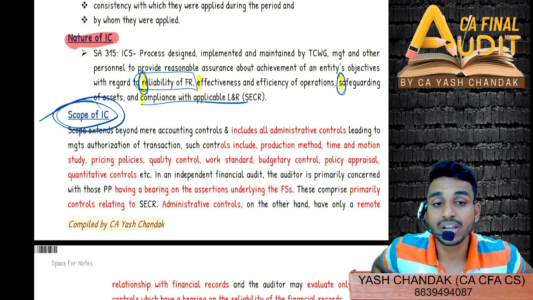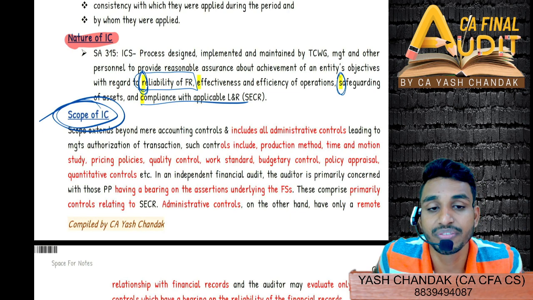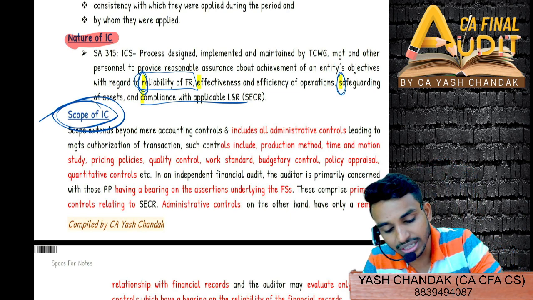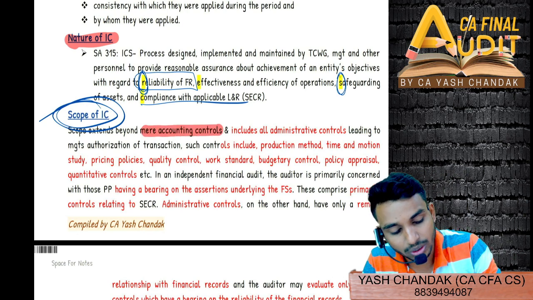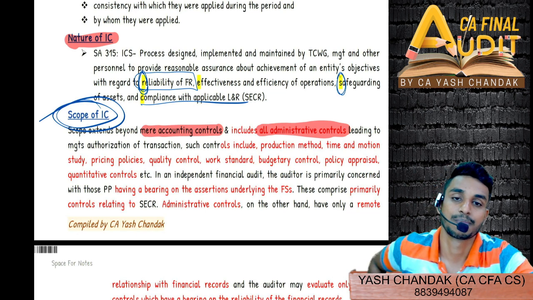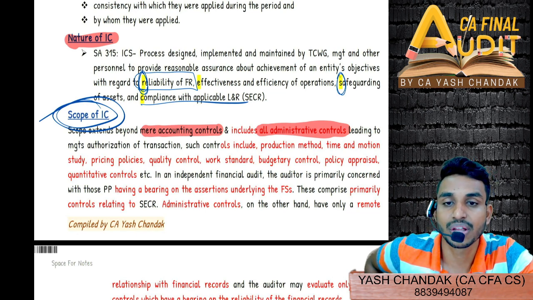And also in our scope as an internal control checking, we also have to see those as well. That means we are not just to be dealt with accounting controls, but we also include all the administrative controls leading to management's authorization of transaction. These controls will include what?